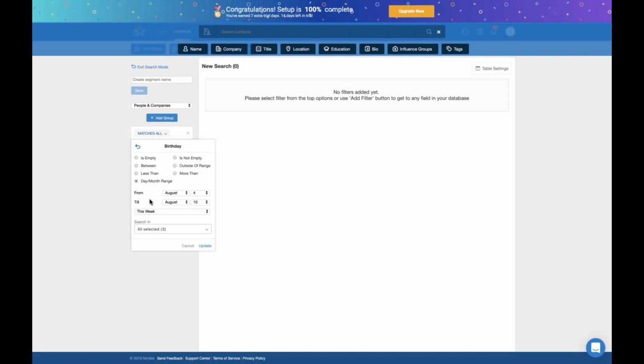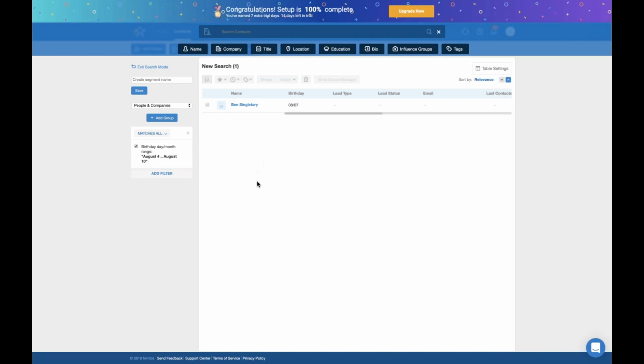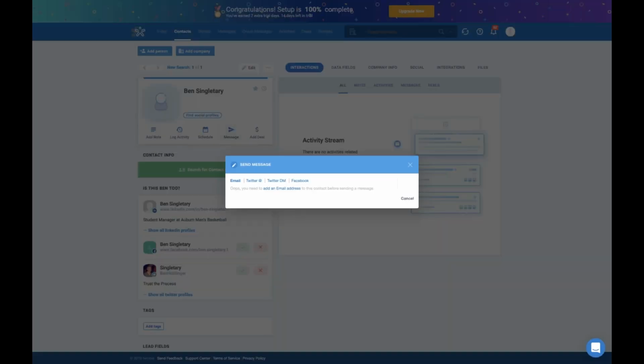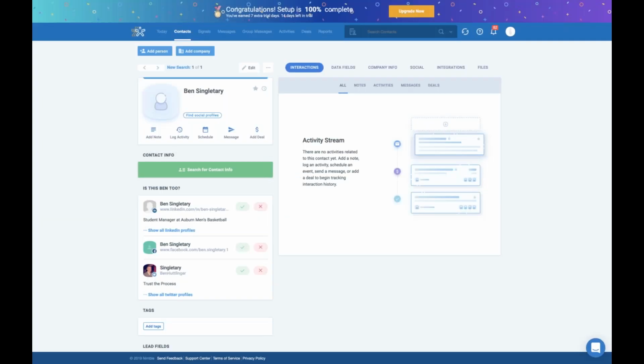You can also use date range. So I'm going to see if there's anybody in my Nimble database that has a birthday between August 4th and August 10th. And Ben actually has a birthday today, so I could just go ahead and send him a message straight from Nimble. I could send him an email, I could send him a Twitter mention, or directly message him on Twitter.